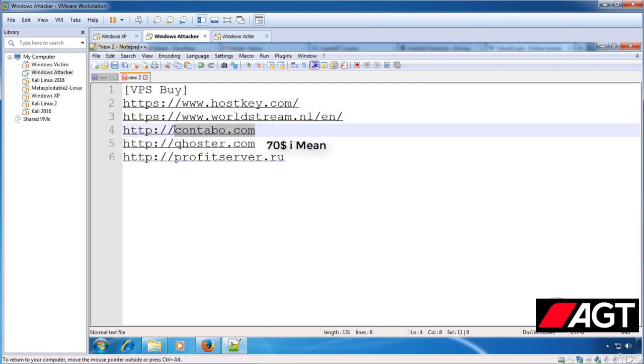Contabo is also fast, but they only accept PayPal, and their terms are very tough. Once you pay, they always say to send your passport copy or something for verification and all that. So maybe from that point of view you can skip it. But if you're living in the US and you can provide them the copy and all that, then it could be good. Then you can go with Contabo. But they are a little quick.